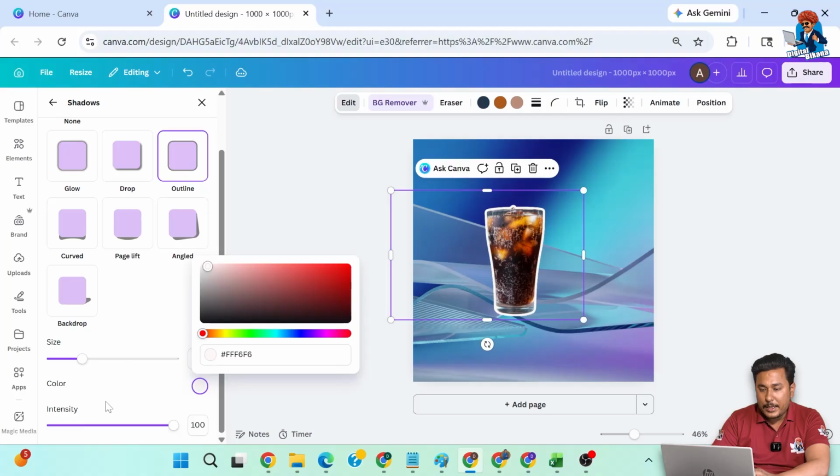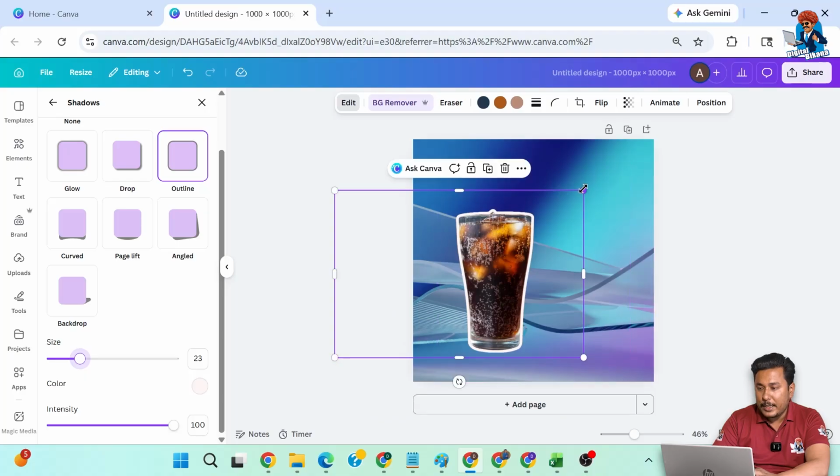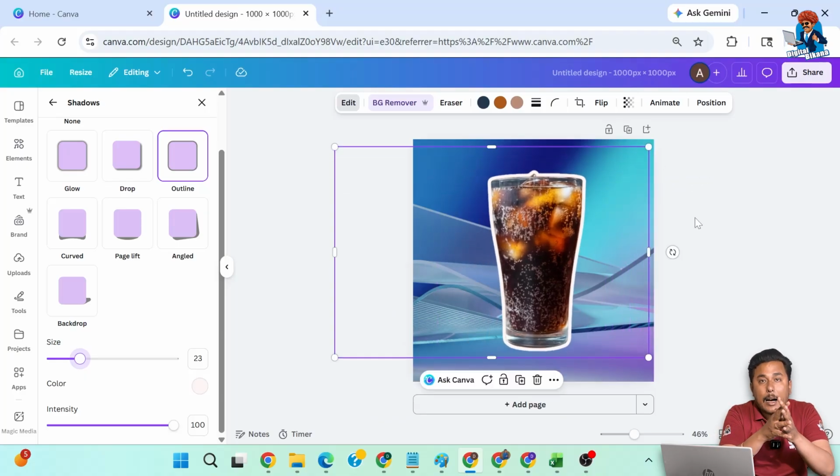We can also change the intensity of this outline, as well as increase and decrease the size. So whatever size you want, you can simply keep that size, and this is how you can add an outline to an image or an object in Canva.